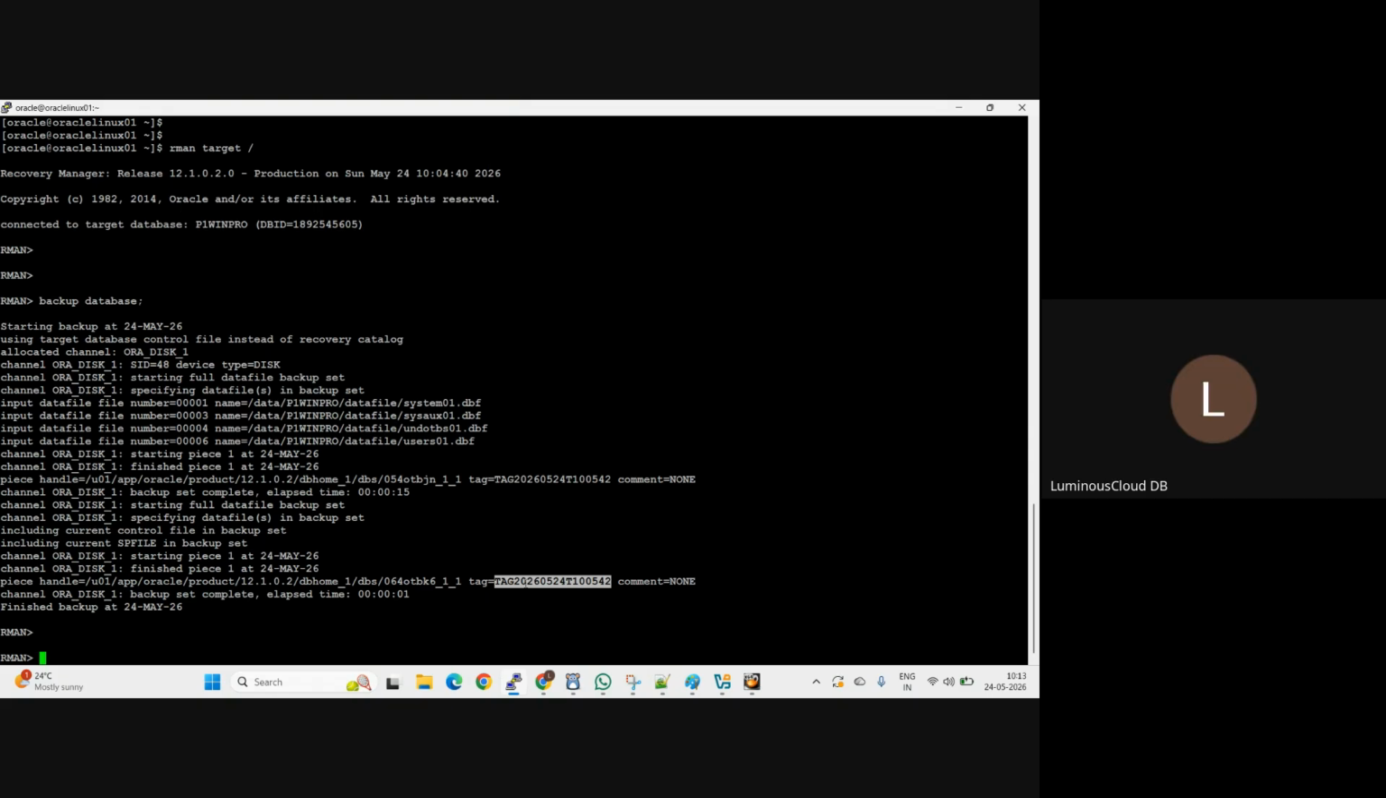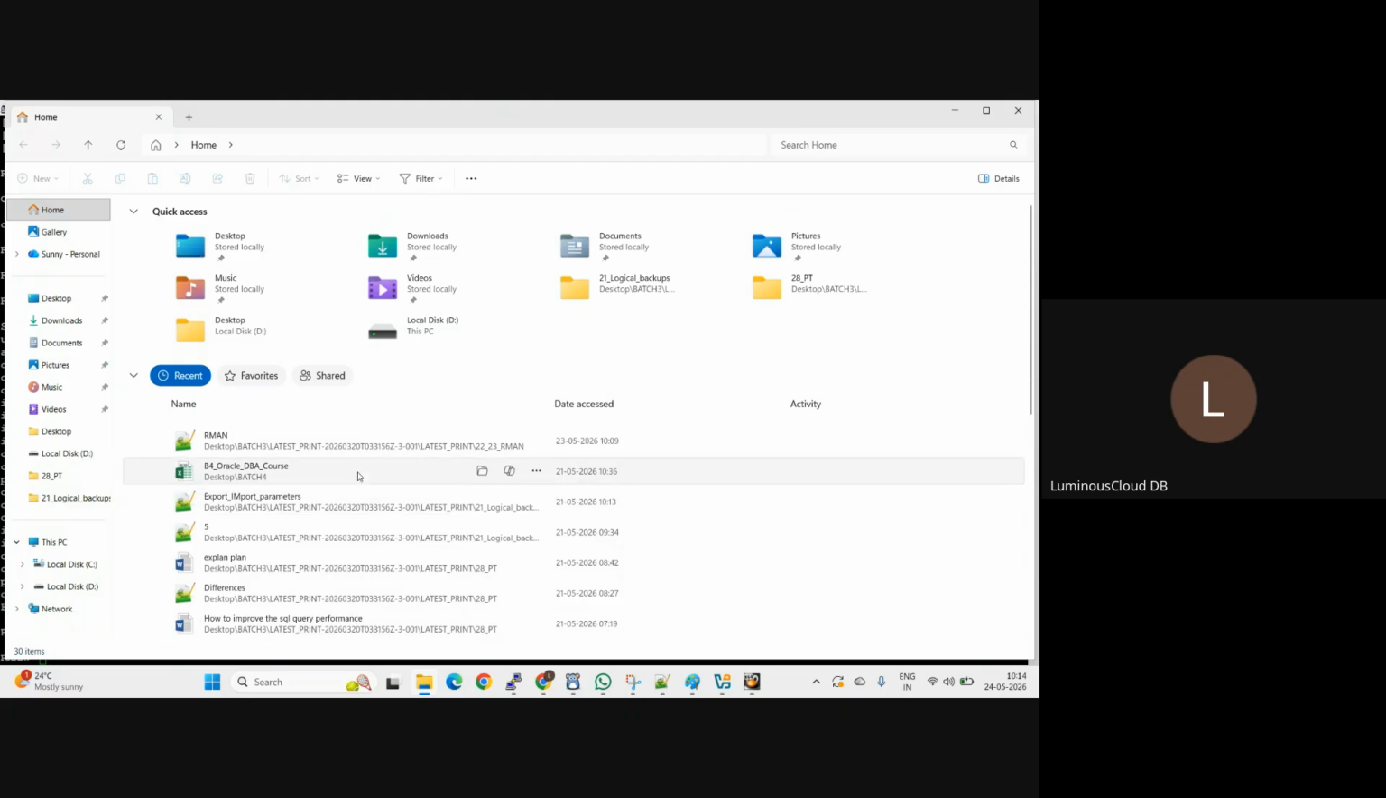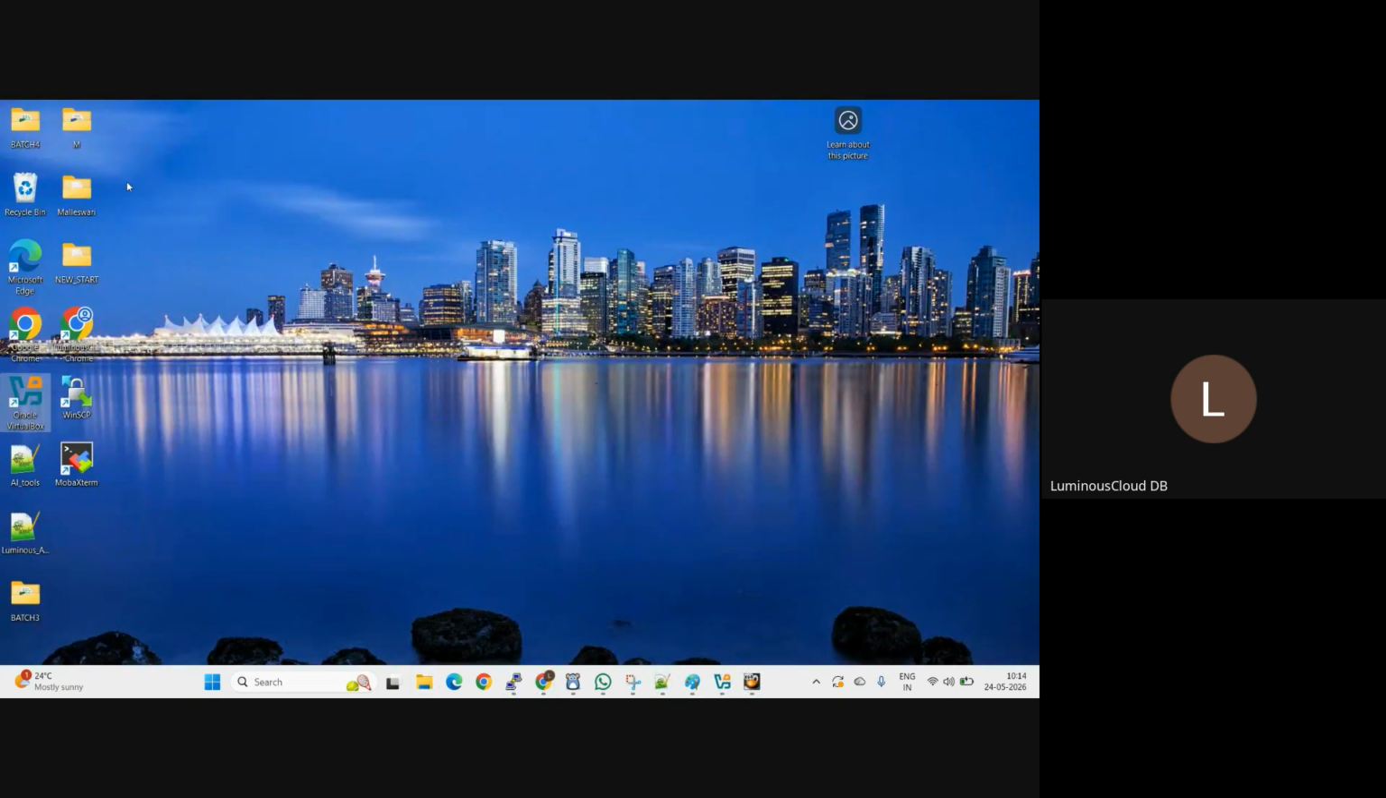No, sir. Okay. Done. I just took the backup of the database. Before I proceed further, I want to know what this backup piece is, what this tag is, and what this format is. See, all of this is called RMAN terminology. What is this RMAN terminology?